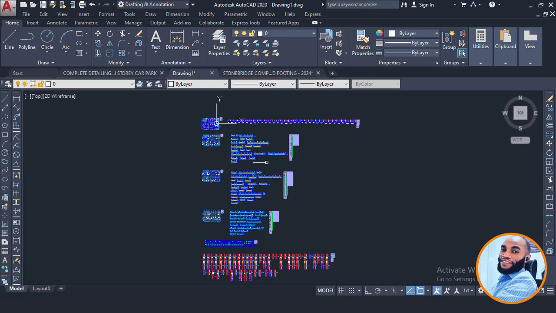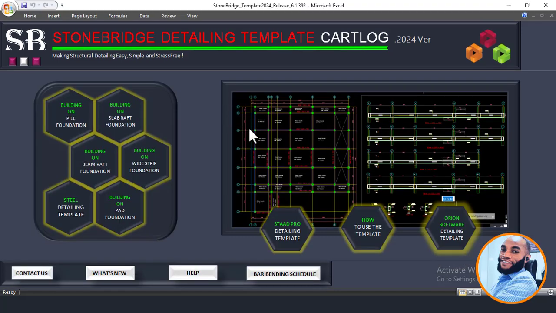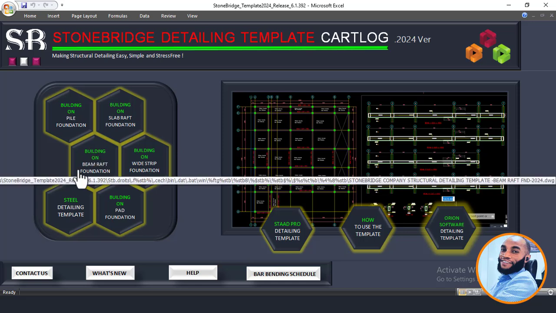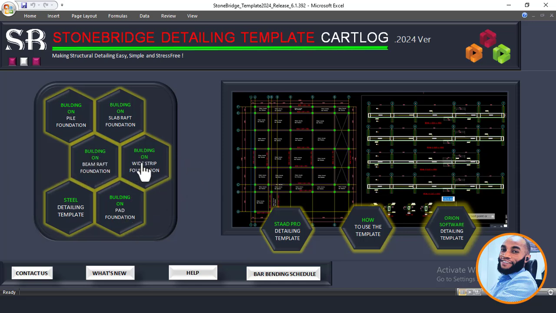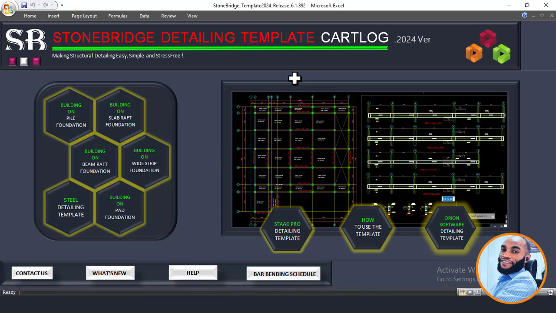Okay, so right now, I can open my Stonebridge template here, which looks exactly like this. If you want this template, check the link down below and download or purchase it. Once you open this template, the next thing you will see is these buttons here. This is showing building done on pile foundation, this is building done on slab raft, this is building done on beam raft, then building done on wide strip, and strip ceiling. That's why I say you should get the latest version of this Stonebridge template.